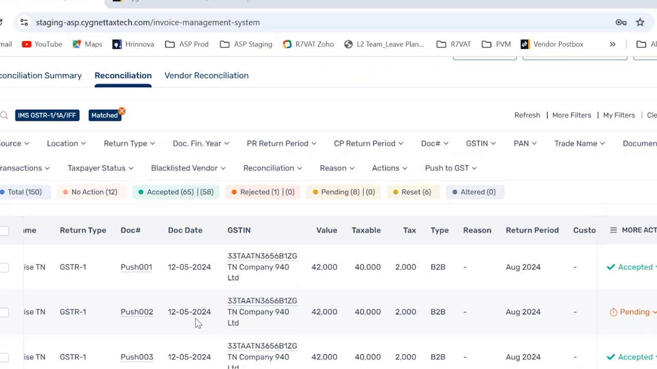Does that answer your question, Nikhil? Yes, it does. Another question about your portal: does your portal mention any 2B return period in the IMS portal? Like the return period month, does it filter out? This IMS portal is cumulative, right? It shows the return period. I think it's there on the screen. Yes, the return period.